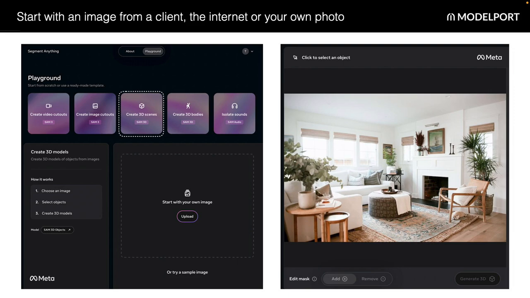So here's how it works. You create a 3D scene. So you can see that in the playground here, there's a variety of options. So you click Create 3D Scenes first. That will then allow you to upload an image.